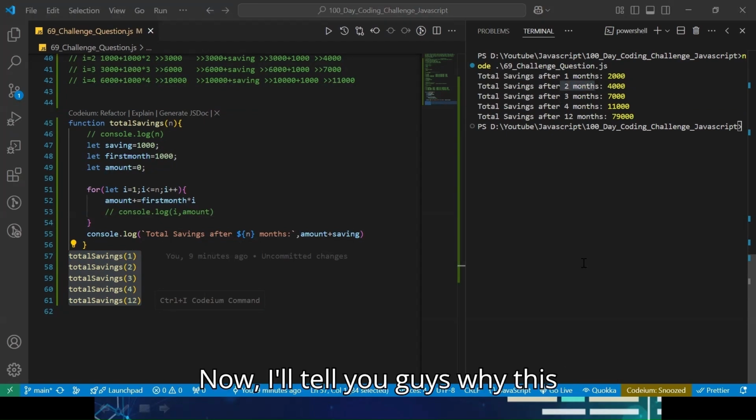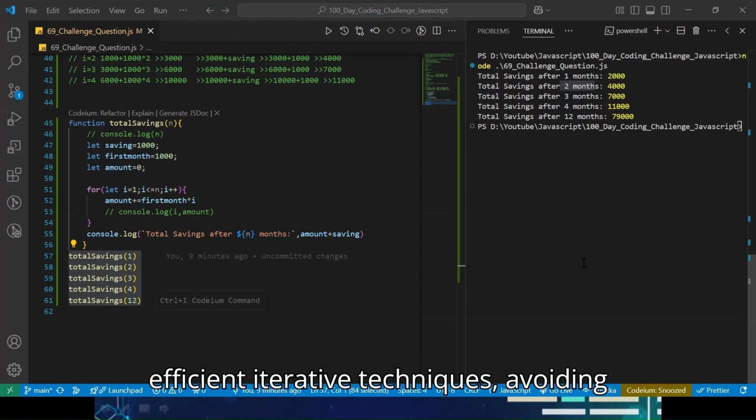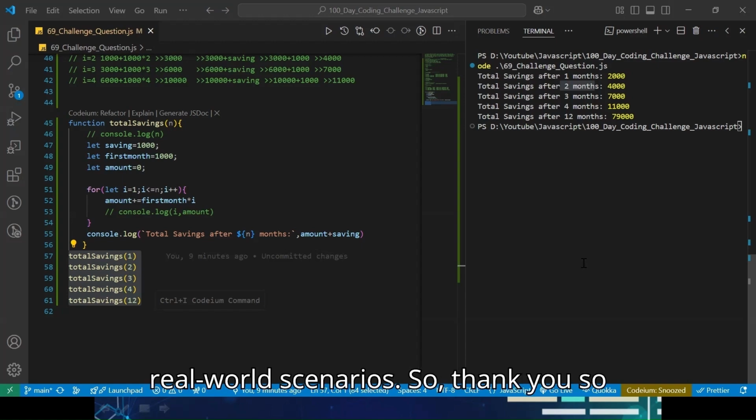Now I'll tell you guys why this challenge is important, because this challenge enhances problem solving skills. It also demonstrates the efficient iterative techniques, avoiding recursion for better performance in real world scenarios.